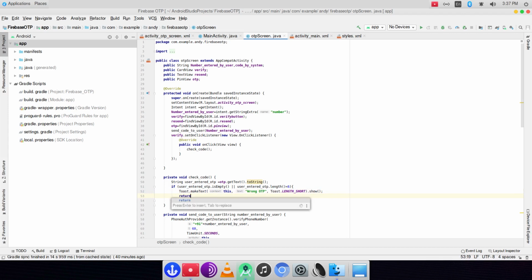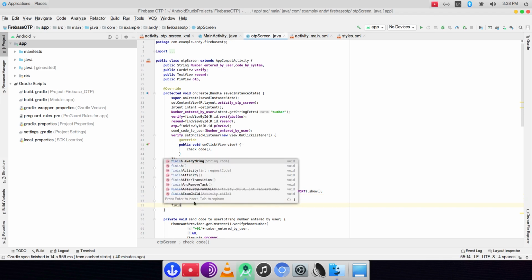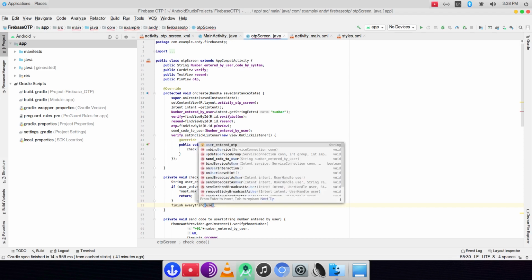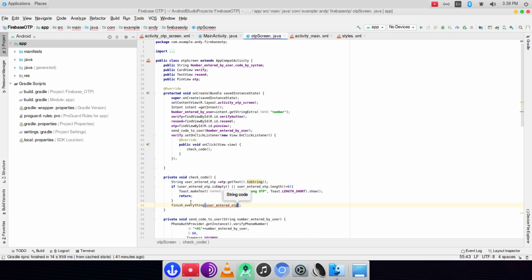For that, we do not want to rewrite the full code. Instead, point this method to the other methods that we wrote for auto-verification. So, come out of the if function and type the name of the function, that is, finishEverything. Don't forget to pass the user-entered OTP to the new method.